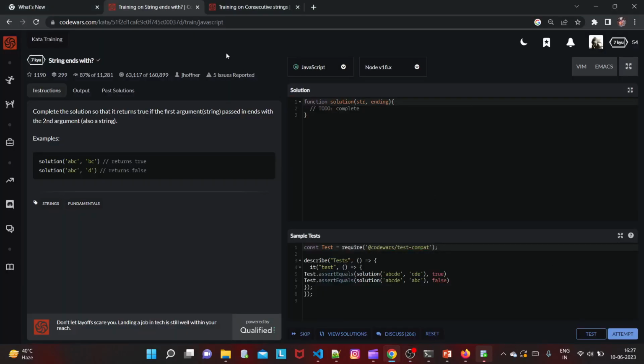In this lesson we will be solving yet another problem. The problem kata name is string ends with. It is a 7 kyu, so I think it would be pretty easy. They are asking us to complete the solution so that it returns true if the first argument string passed in ends with the second argument, also a string.